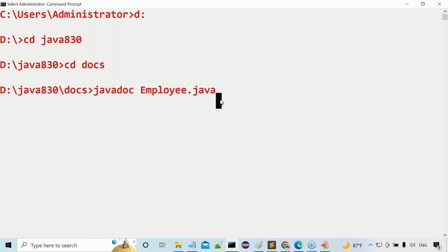Employee.java. If I click on enter button now, Javadoc. I'm not using javac, I'm not using the java command. Directly I'm using the javadoc command, space Employee.java. If I click on enter button with this, what will happen there actually?